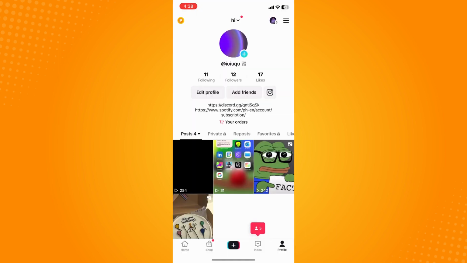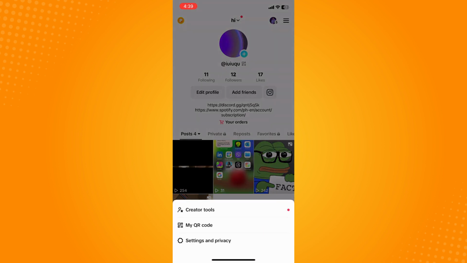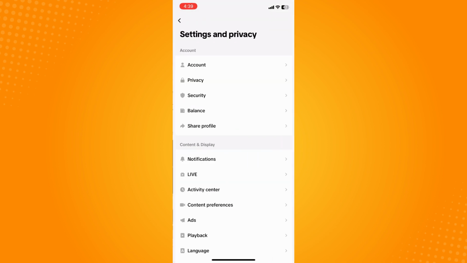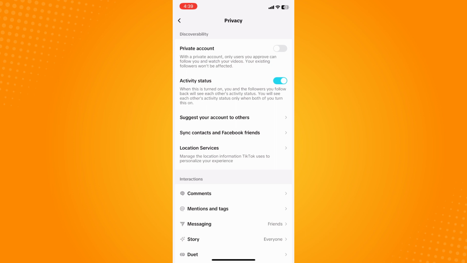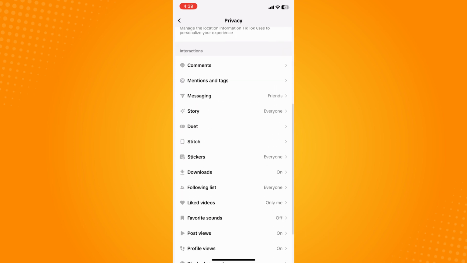Tap on profile and then on the upper right, you'll see the three dash lines or the burger icon. Tap on that and go to settings and privacy. Now here on settings and privacy, what I want you to do is tap on privacy there and scroll down until you see interactions.